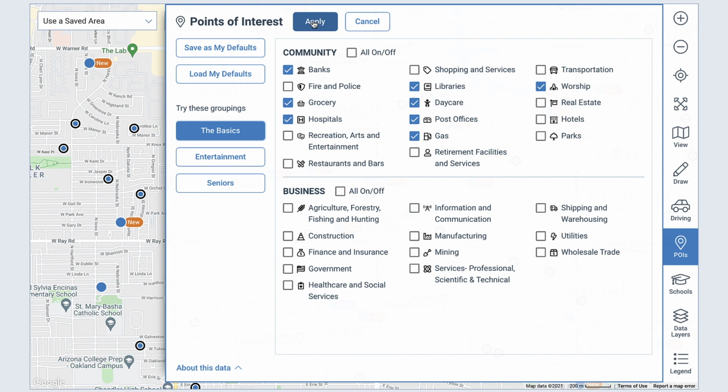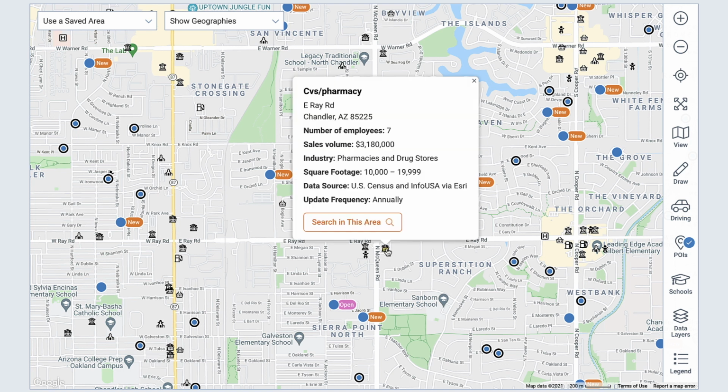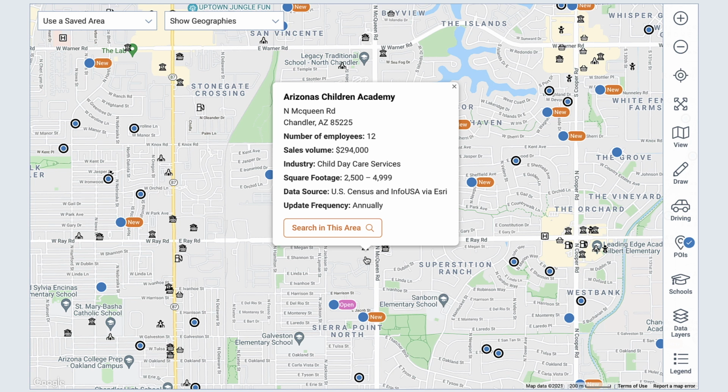Select Apply. The map will now display interactive map pins that you can click to see each place's business name, address, number of employees, sales volume, industry, and building square footage. If your zoom level is close enough, the map pins will represent the points of interest.